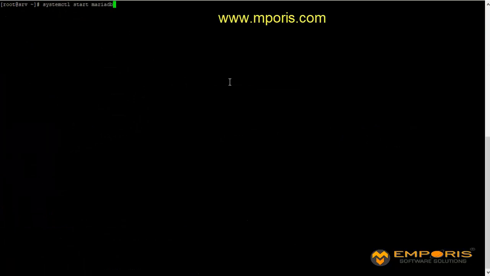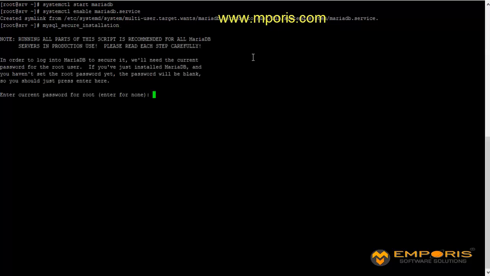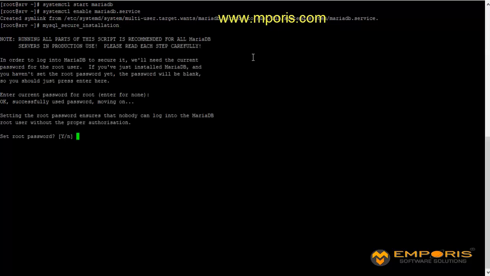So first we need to start our MariaDB services. After these steps, in the similar way we started Apache, we have to enable the MariaDB services also. So hit enter, it will create the symbolic link. Now we have to go with the MySQL secure installation. It will ask, hit enter.